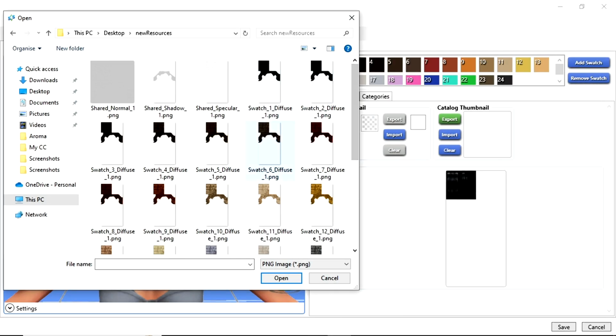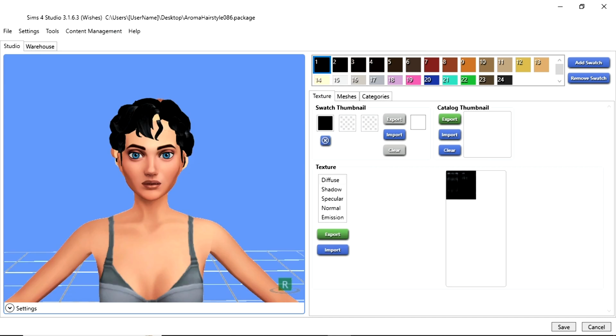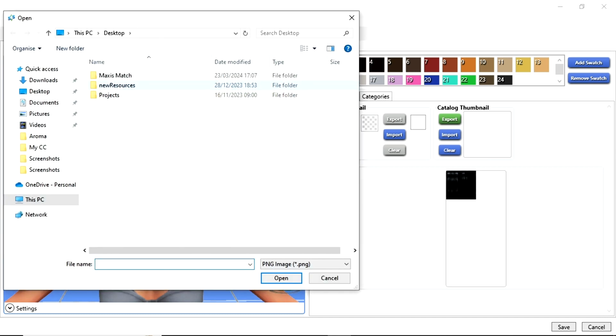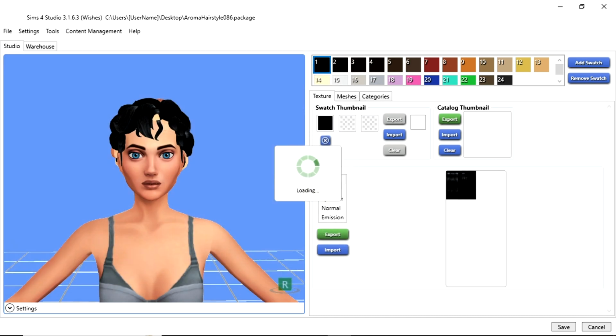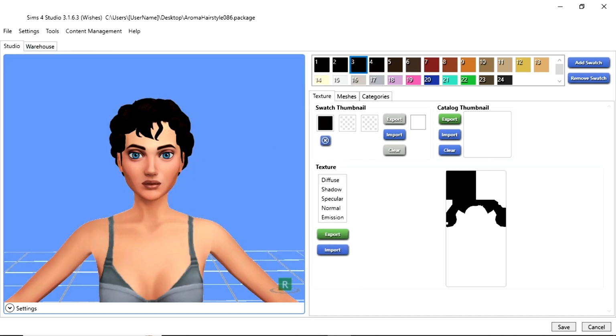Once you've done that, you should get a folder like this, which just gives you all of the textures of the original hair. Now to import them, you simply click Import and click on the folder, then click the swatch that you have selected. To select a different swatch, you just go to the number and click on it and do the same process. I don't believe there is any easier way to do this. Every single person who works with this app wishes that there was, but there just simply isn't.